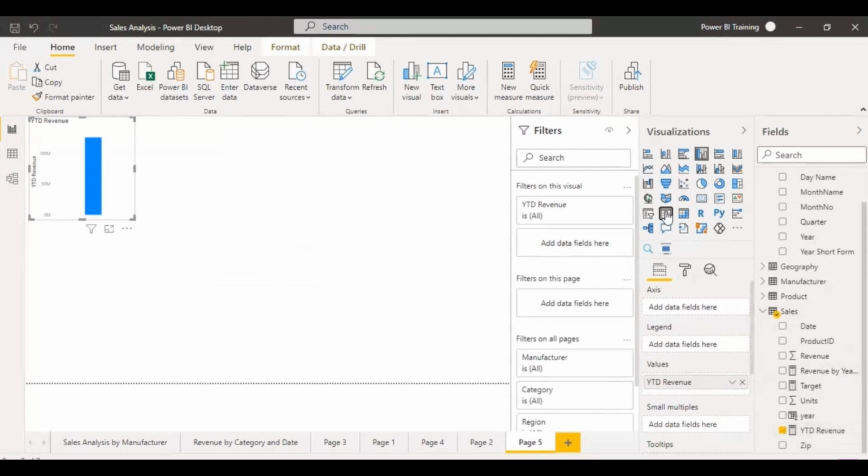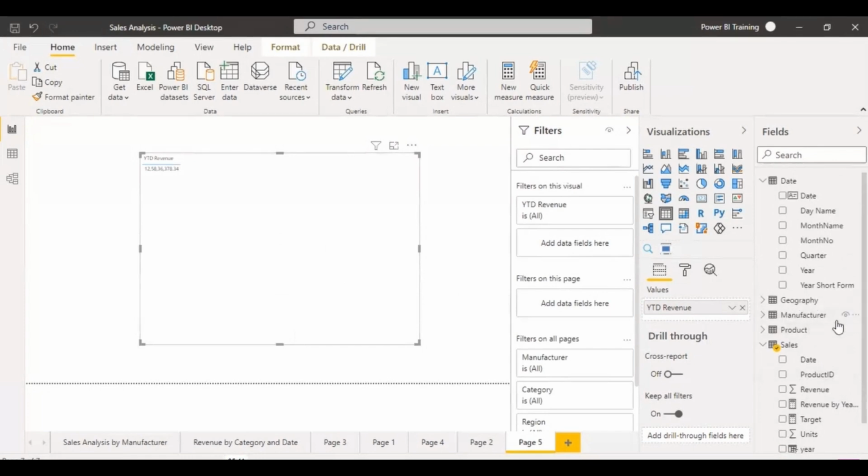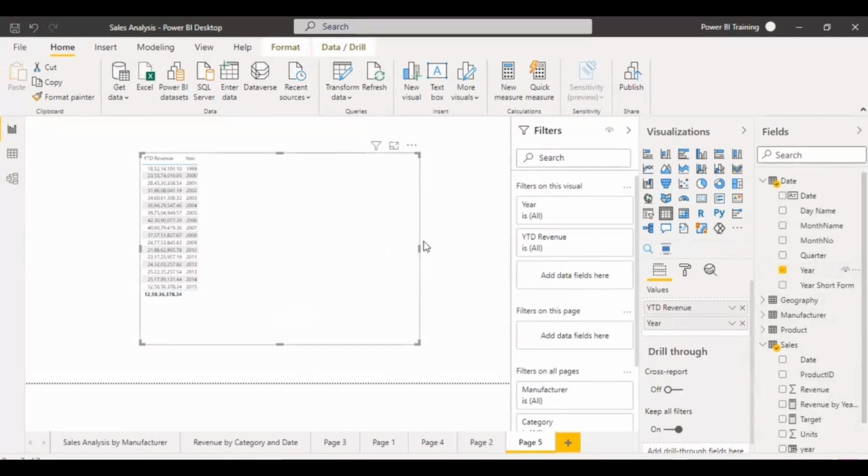So I'll select it, convert it into a table, and now I want to see, just a moment, let me drag it here. It will be easier for you to understand. This is my total revenue, year-to-date revenue. I'll zoom it. Wait for a moment. I'll put the year value inside that, so it will show me year by year.